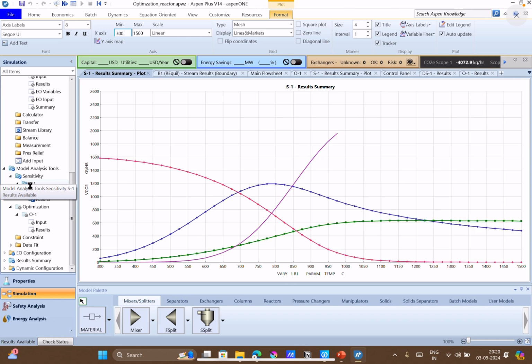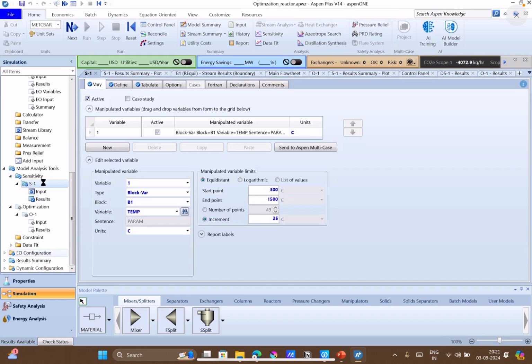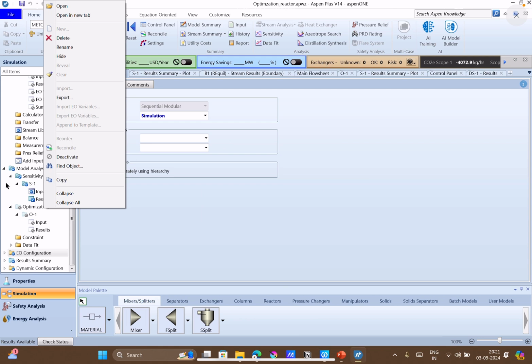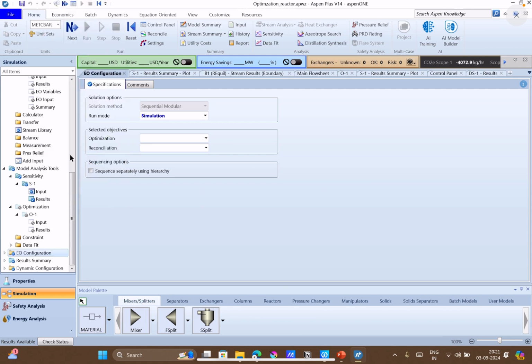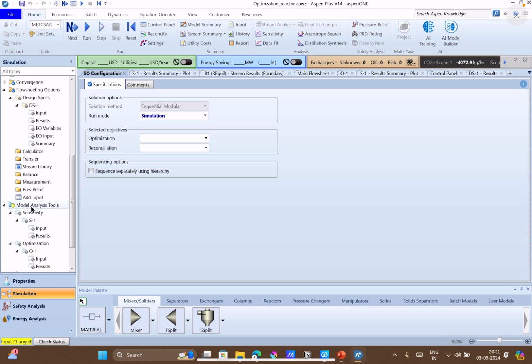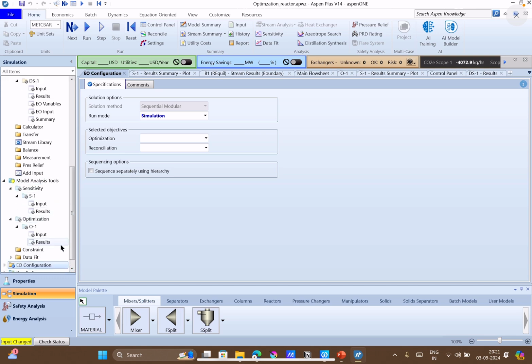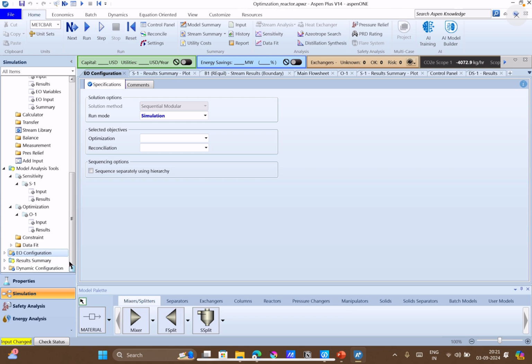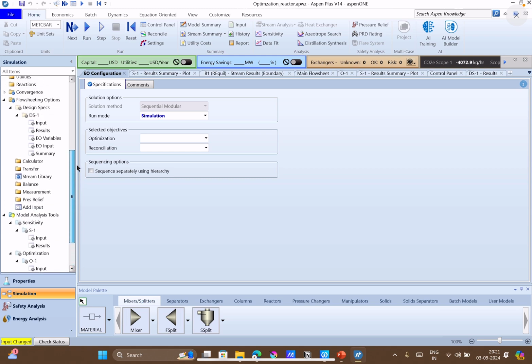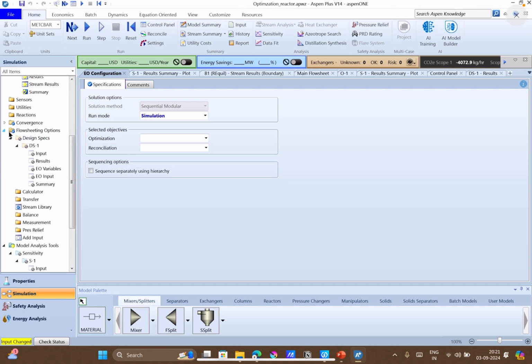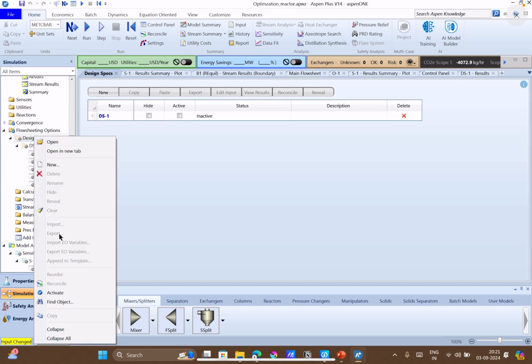Okay, so this is from the graph, but let's say you want to pinpoint that value through the analysis itself. So right now what I will do, let me deactivate the sensitivity analysis part, and not in the model analysis tool, here you have this design specification, like the flowsheeting option, and this design specification.